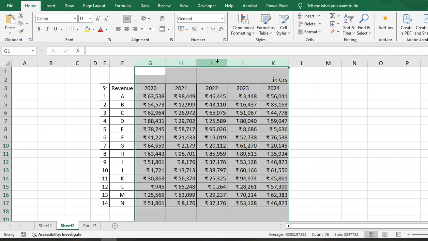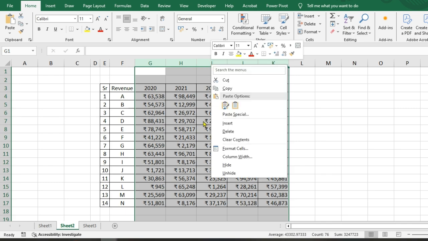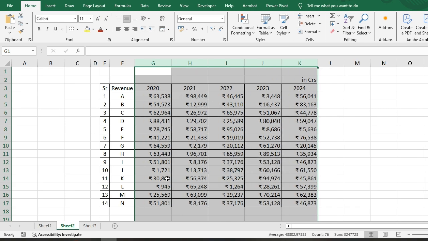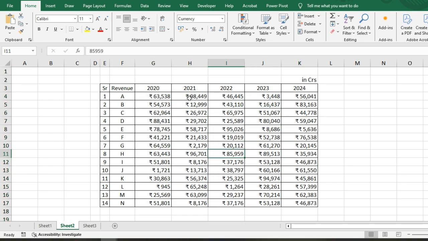The other way to do that is select any of these columns, right click, and you will see column width. Click on column width, we have changed it to 10, so that is looking like that. Just for the demo here, I'm changing from 10 to 12, so click on OK. So the column width will get changed in this. So this is the second method.